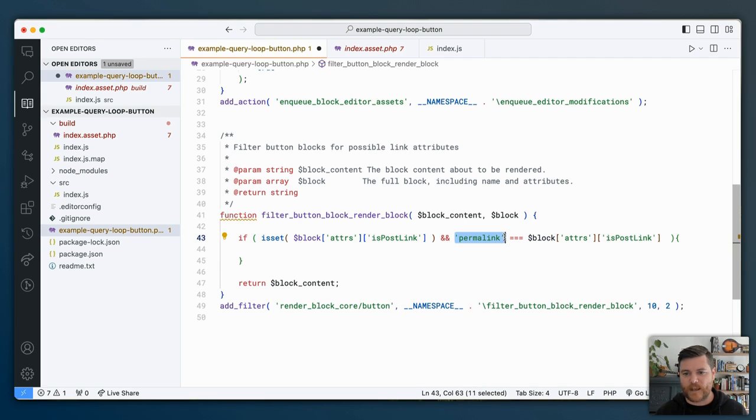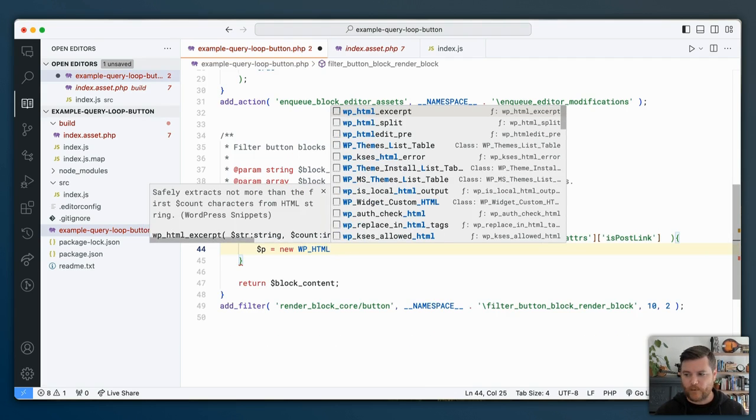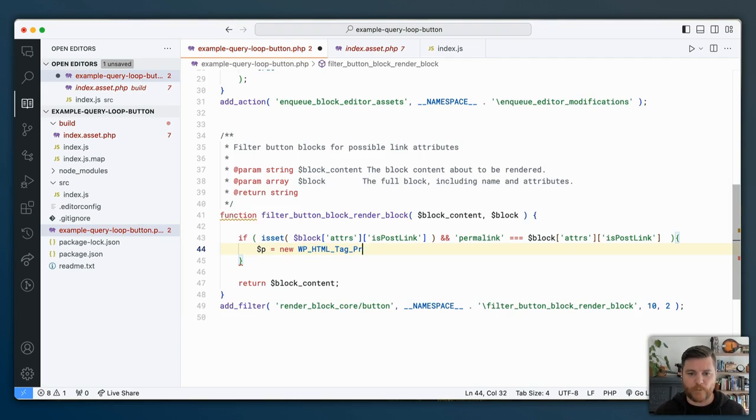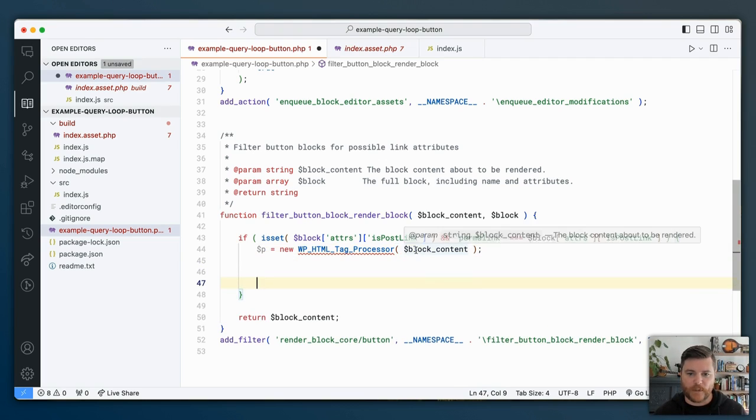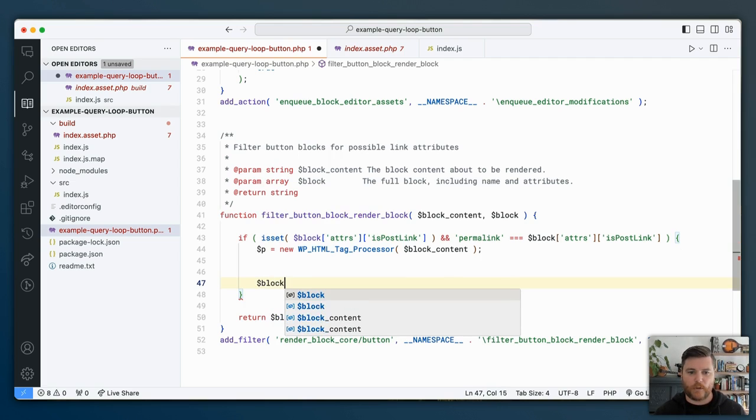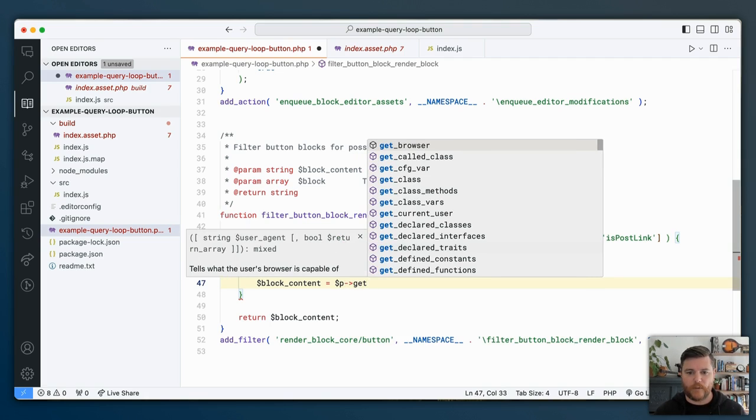Then we'll check if it's set to permalink. If it's not, then we're not worried about it. But if it is set to permalink, then we're actually going to use the new WP_HTML_Tag_Processor, and it's not even going to show up in my autocomplete yet. This is how we're going to filter the final markup. We're going to pass it the block content. Then at the end, we have to make sure we say block content equals our processor that we just defined, get HTML.